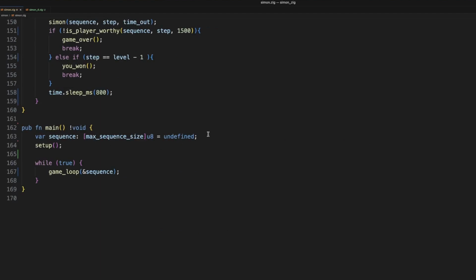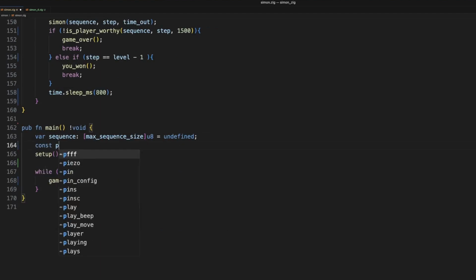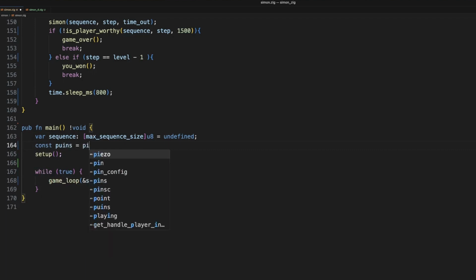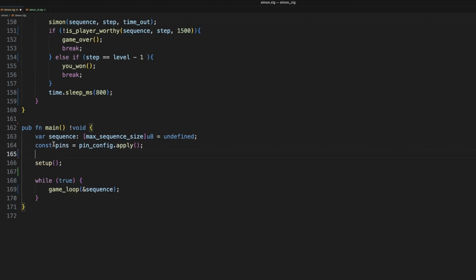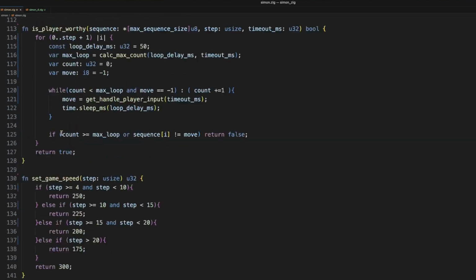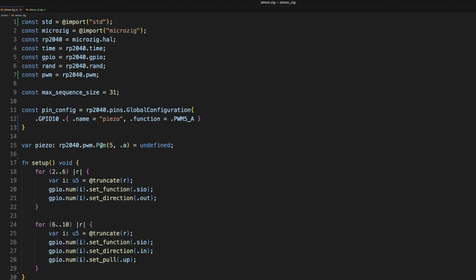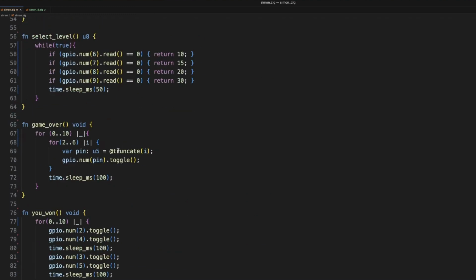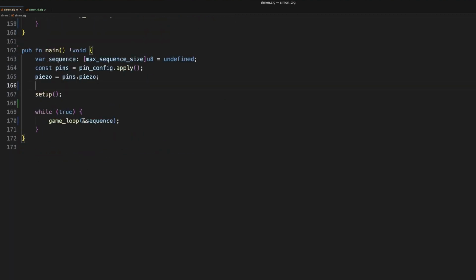So let's go to main and let's set it up. So const pins equals pin config, and we just call apply. And this always needs to return a const. That is the annoying little thing. And then you need to actually assign the pin if you want to have it global, pins in this case, and then the name piezo, which is of the type that we just created, PWM 5 A. Right, so now we have it. We can use it globally.